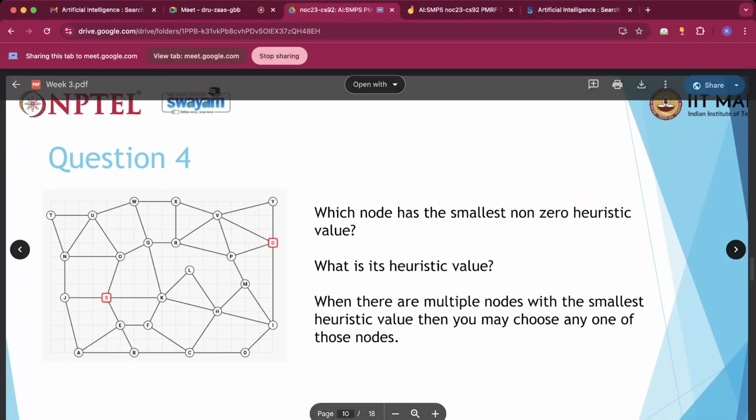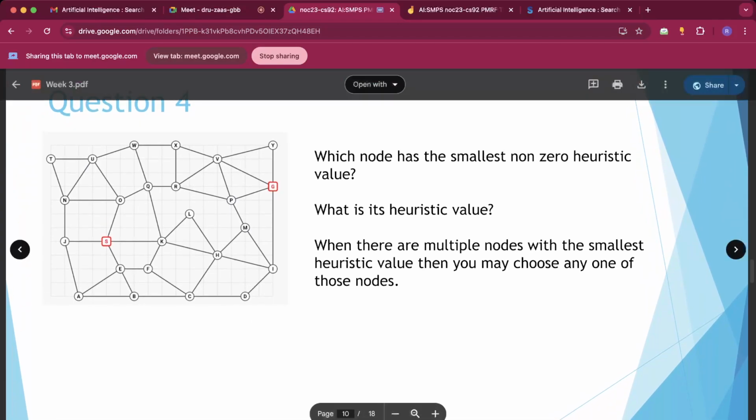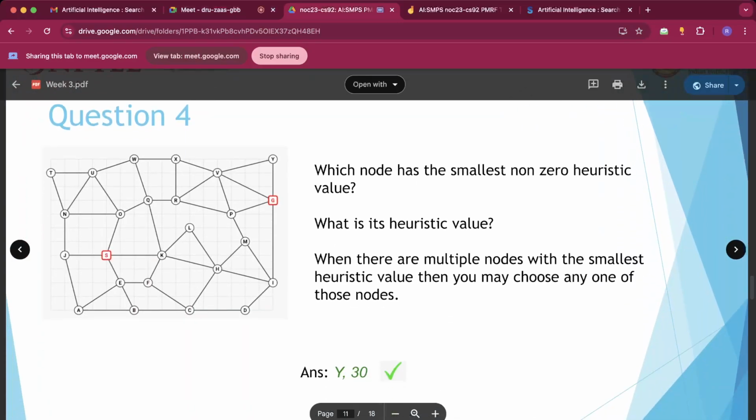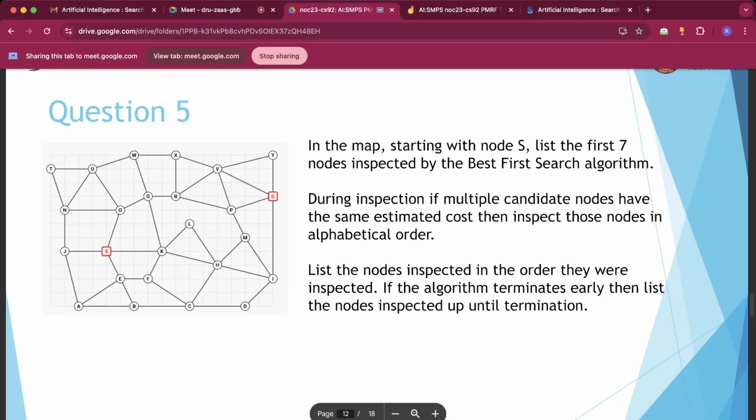So similar to the largest heuristic value, which belonged to node A, which of the nodes has the smallest non-zero heuristic value? You can think of any unit for each of the boxes. We know that it is a 10 cross 10 box, but you can think of it as centimeter, kilometer, inches, whatever you want to consider. Y, that's correct. Y is the one that has the smallest non-zero heuristic value. That's great, which is 30. Okay, let's move on to the next question then, which deals with best first search.